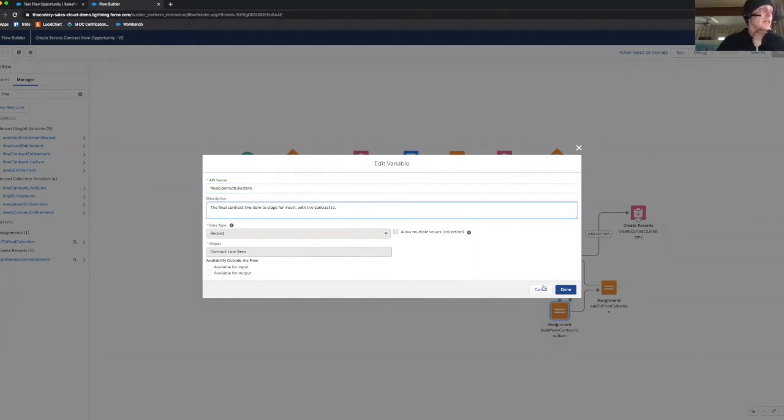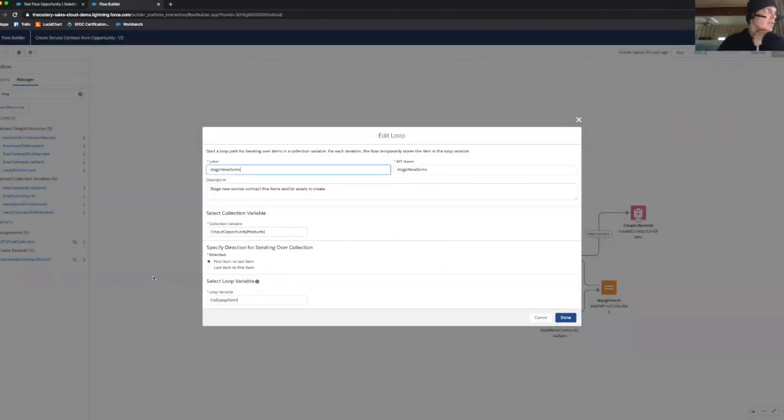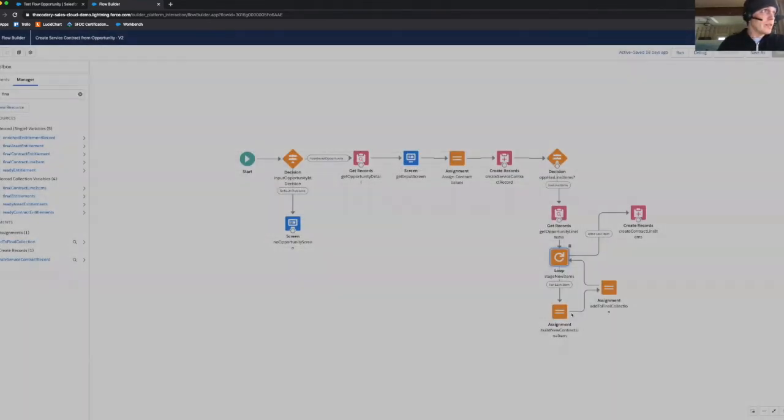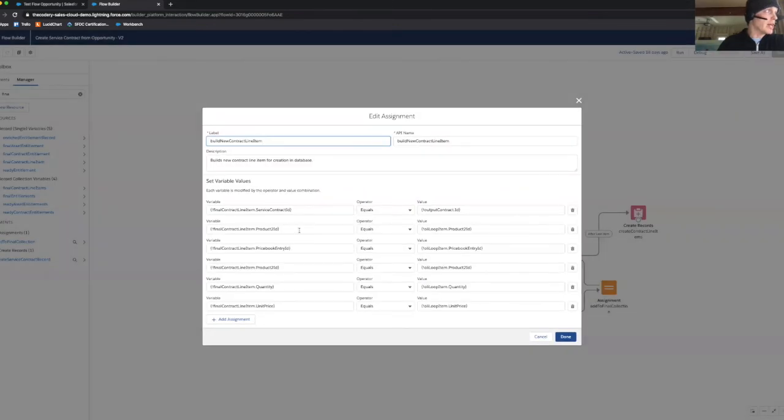So basically what I'm saying is inside this flow, take this Ollie loop item, so this item inside of this collection, and build me a new contract line item sObject. So when I say build, this is something the computer is sort of, for lack of better words, doing in memory. It hasn't committed anything to the database. We're starting to build this thing that we need to put into the database. Go ahead and start building this final contract service line item and assign these values, right?